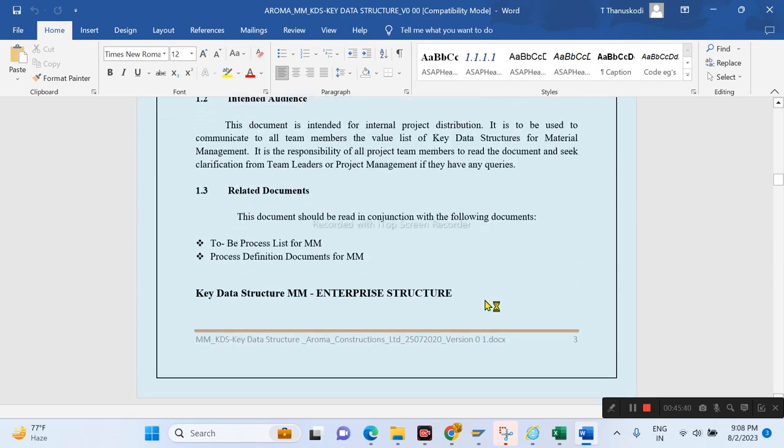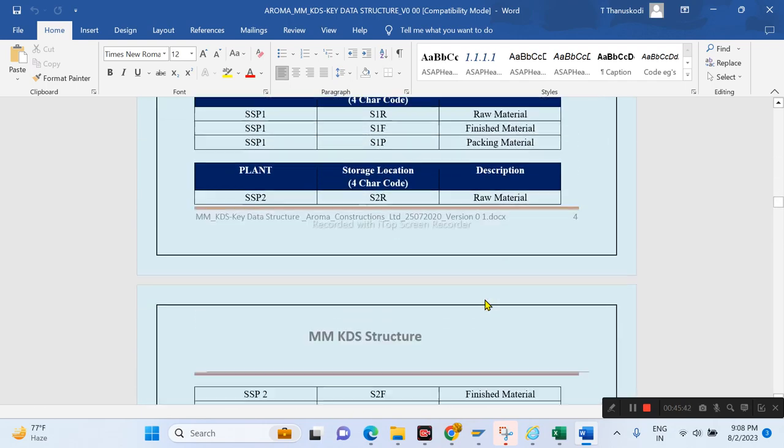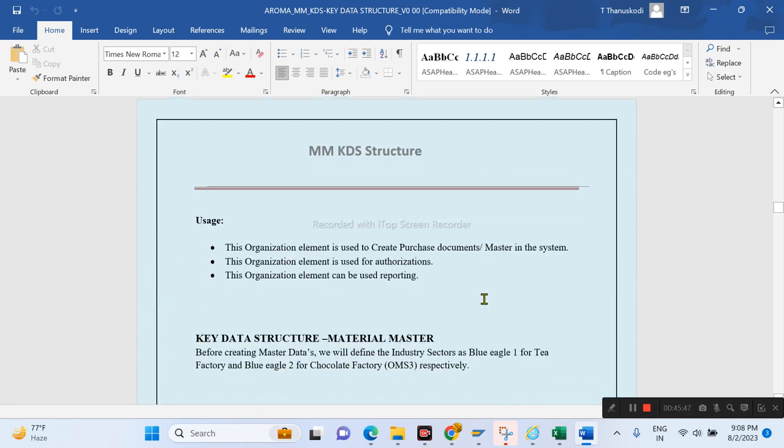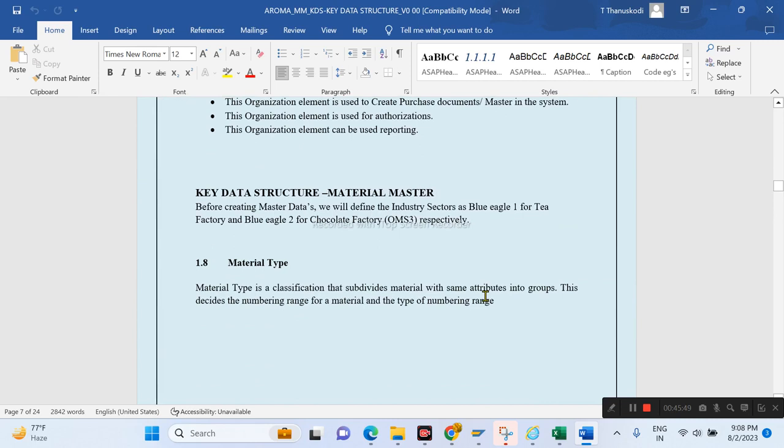So this template will be provided for all the modules: MM, SD, FI and PP. Once you prepare it in the Excel file, you have to convert it into the document. This KDS is more important. Before starting the configuration, your KDS should be ready, and based on the KDS only we are going to do the configuration.